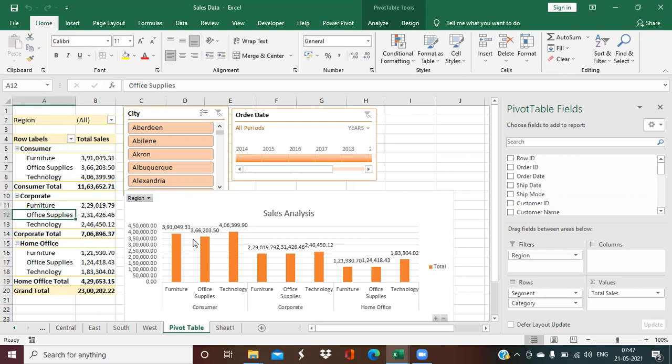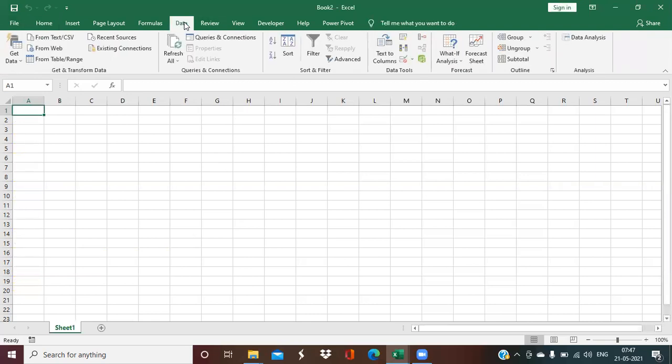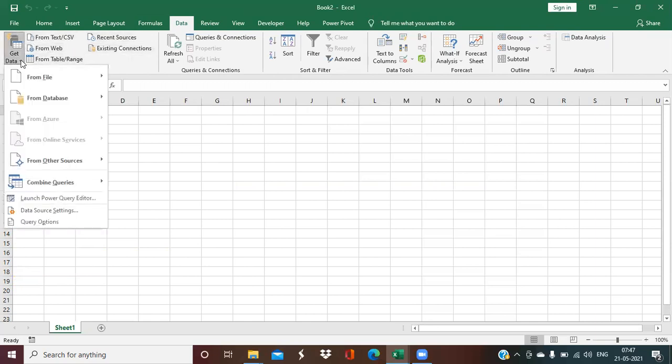Let's jump in. For this example, I'm opening a new Excel sheet. You open up the new Excel sheet and go to your data menu bar. If you jump to the data menu bar, you'll find the options to connect different sources. We have a lot of sources available from which we can get the data. If we click on this, we have lots of options available here.